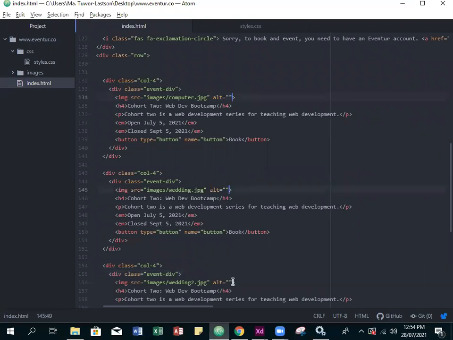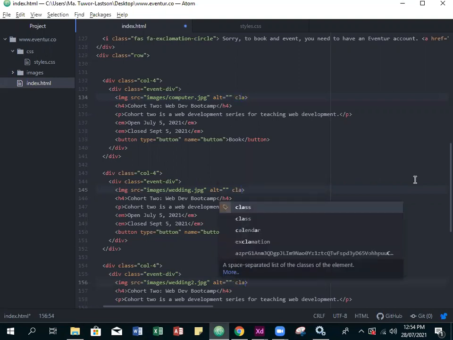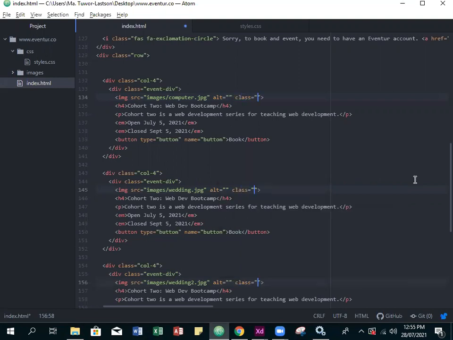Inside this, we create a class because we want to get all of them in the same class. We say all these images have the same class. This section is event, so we say event-img. So it's the event image. All right, we save this and we go here to alternate.